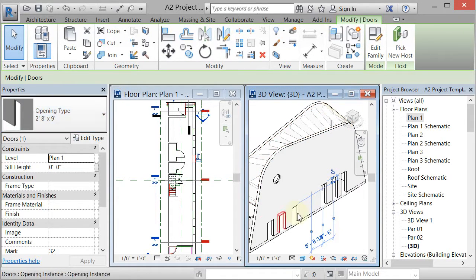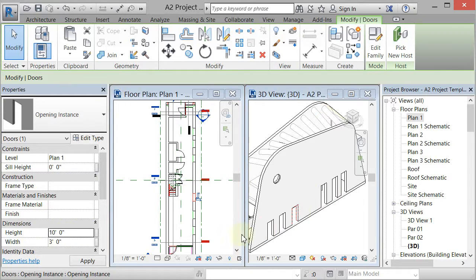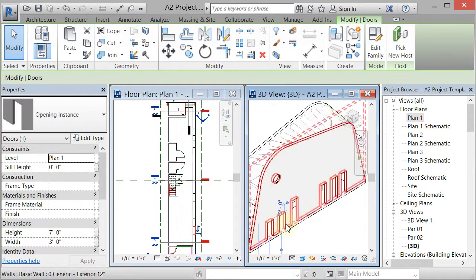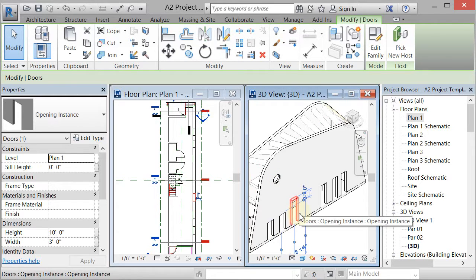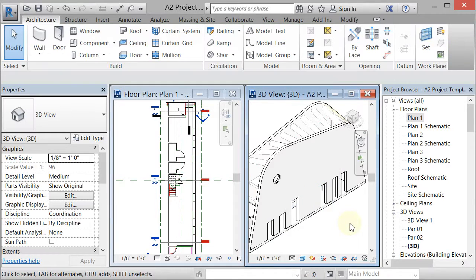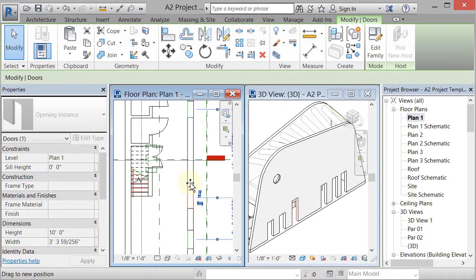Now this is an instance, right? So you'll see that the height and width come up over here, and I can change them over here. So I could change this to 10 feet, right? And now that one's 10 feet, and that one is still 7, even though they're the same type, right? So it says opening instance, opening instance, opening instance. This one has opening type and then the size, right? So if I pick these in plan, they actually give me little arrows where I can pull them.